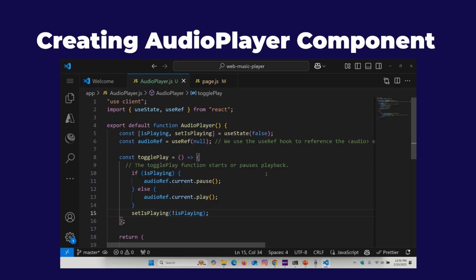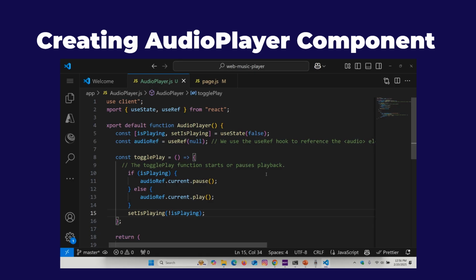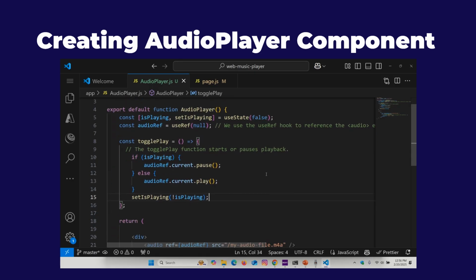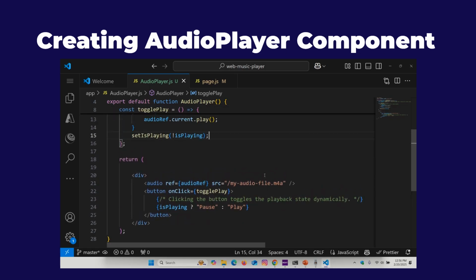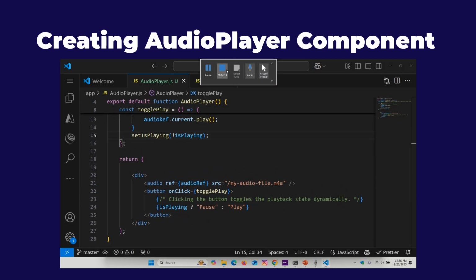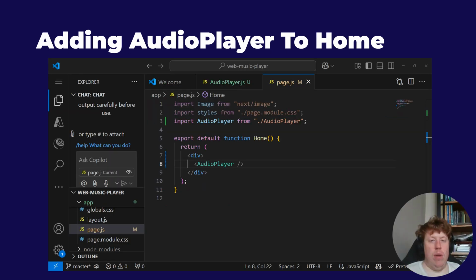And here's the code and all the comments for that component. Once you're finished, go to page.js and add the audio player component. Your code should look like this screenshot.